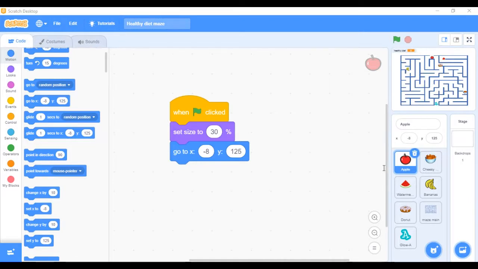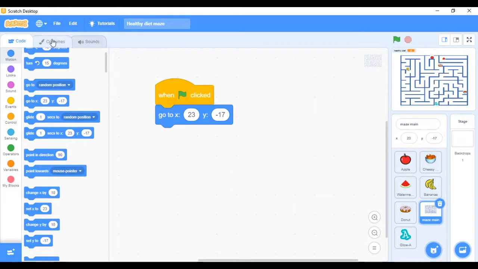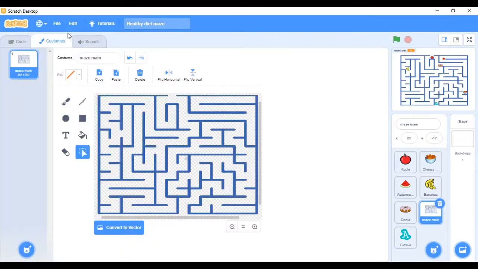Then Shadrach from Melelo School again is asking how to expand the mess. Which mess are you talking about, or is it the maze? Okay, so if you want to expand your maze, make it bigger. So again, you click on the maze, then you go to costumes.